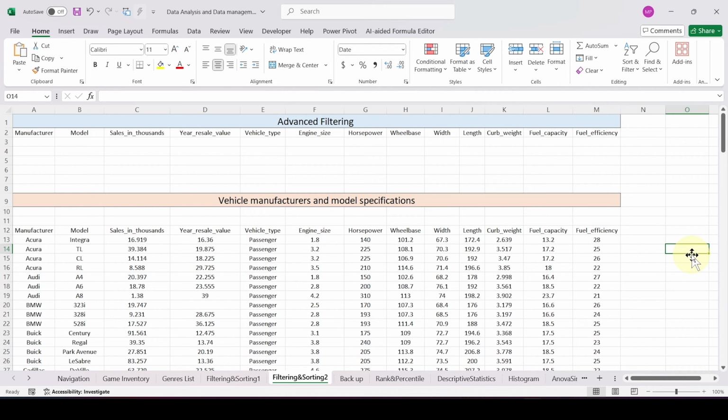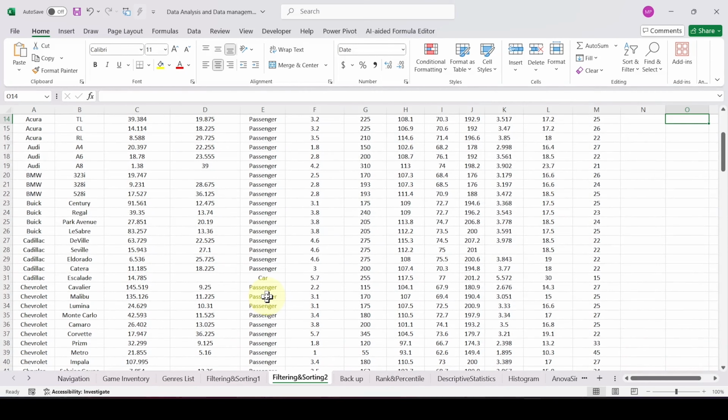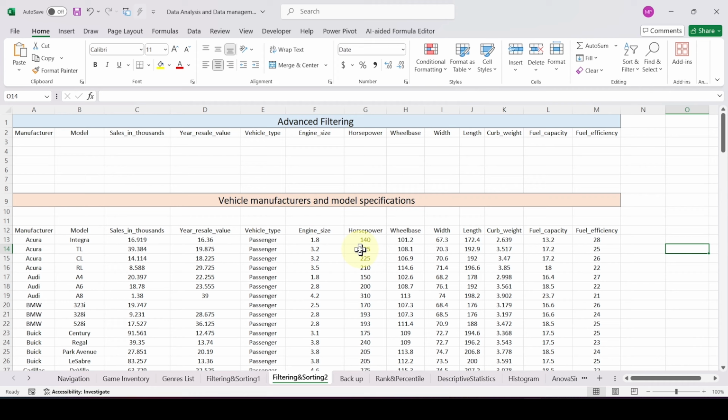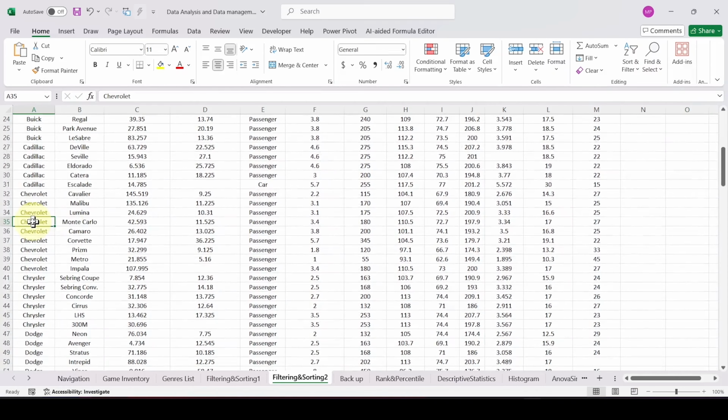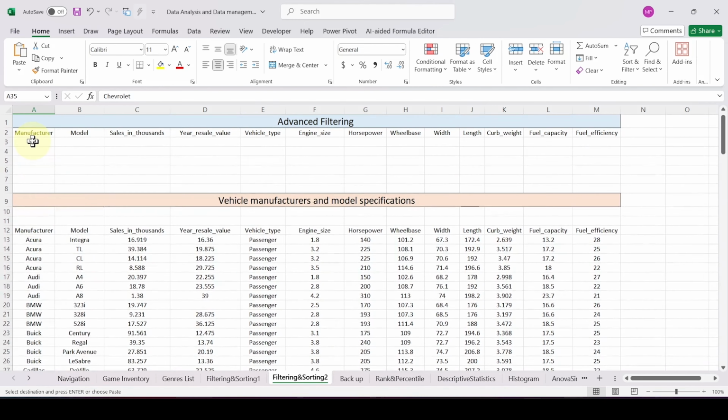So what is the first thing I want to do with this type of filtering tool? Well, I would like to once again filter my table by the manufacturer, let's say Chevrolet. So to use this, first of all you need to type in what you would like to filter by. I'll select this Chevrolet here, copy it and paste it here. So Chevrolet will go under the manufacturer.